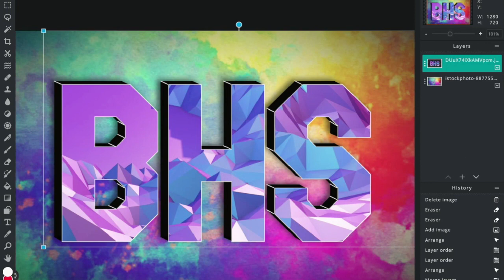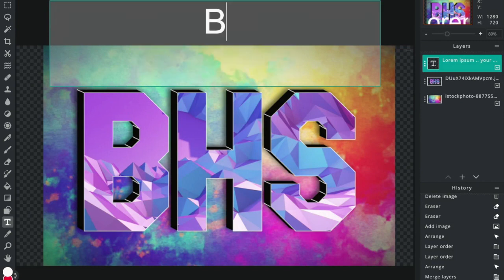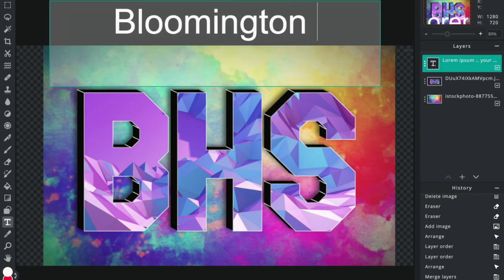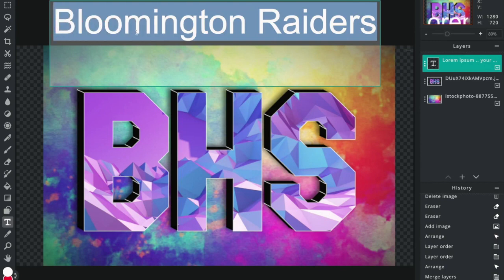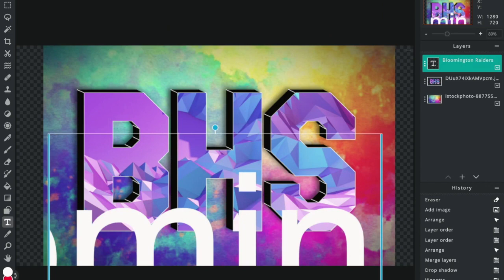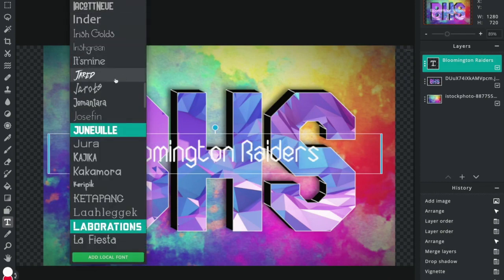Okay, let's add a little bit of text to this. So let's add another layer and add a text layer. I'm going to put Bloomington Raiders. Whoop. Raiders, there we go. And I'm going to try a different font. This size is way too big too. So let's change this font size to, let's try 100. It might be a little bit big, but let's see what happens here. Let's find a different font. What about that?